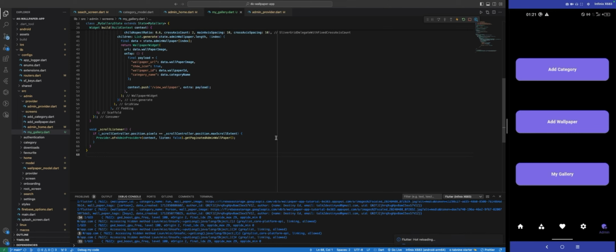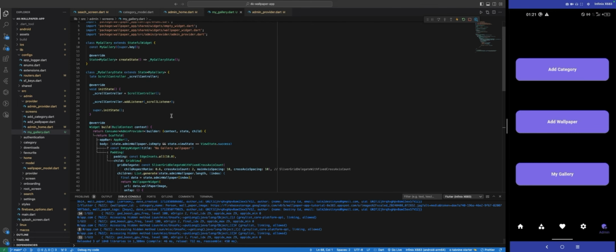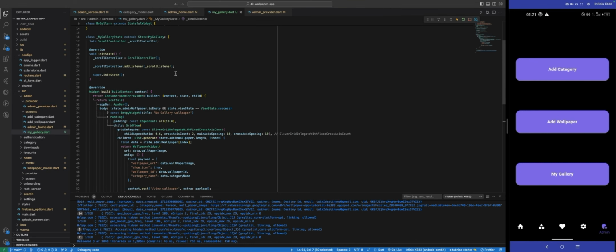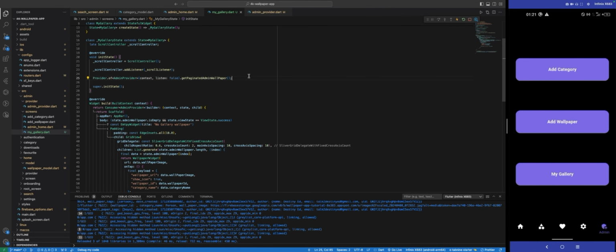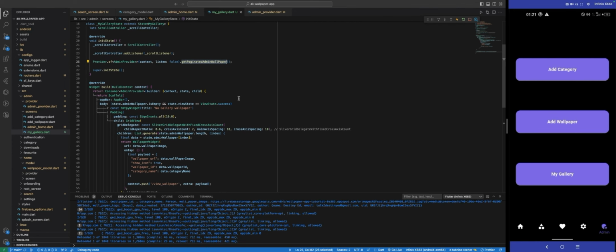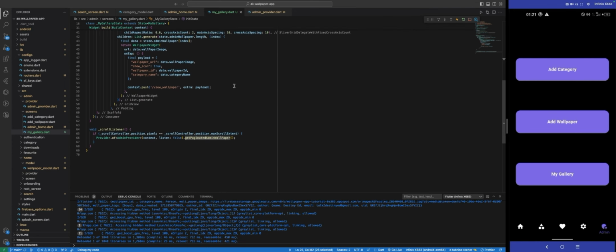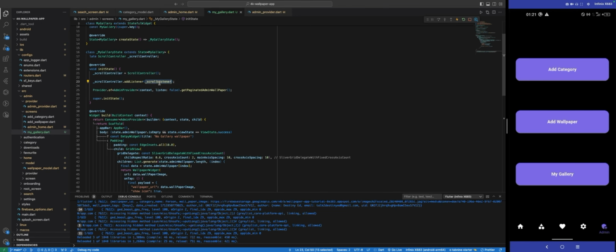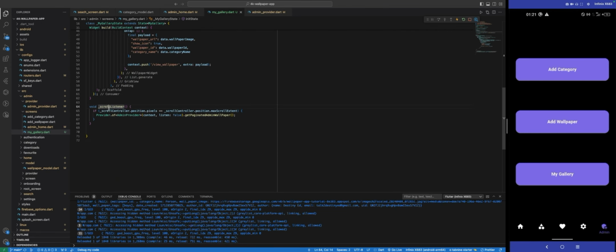While we have this, I'm going to quickly scroll up here, because we need to trigger this whenever the user comes to this screen for the first time. So right here, I'm going to call get paginated admin wallpaper for the first time. Then I also need to create this scroll listener. We already have it here.